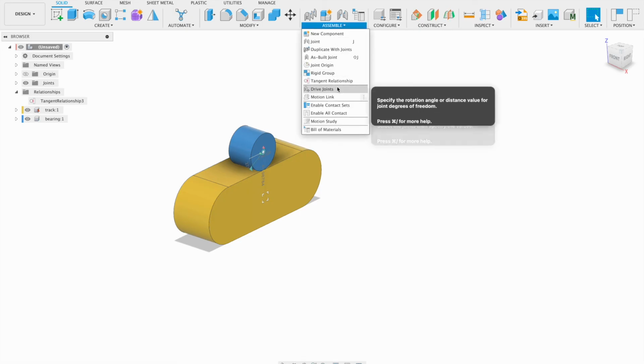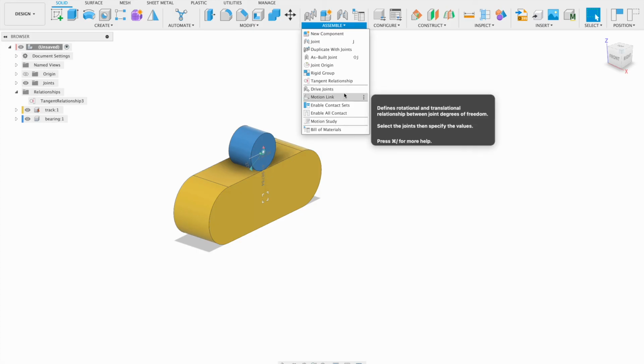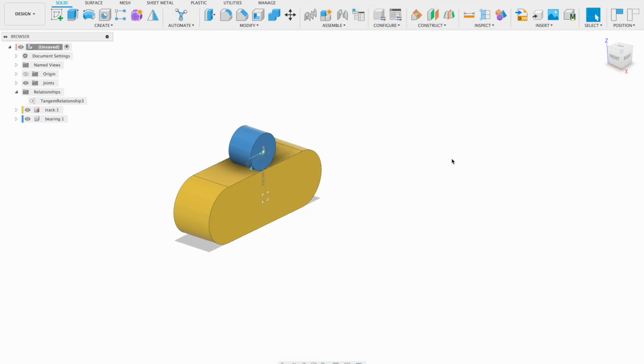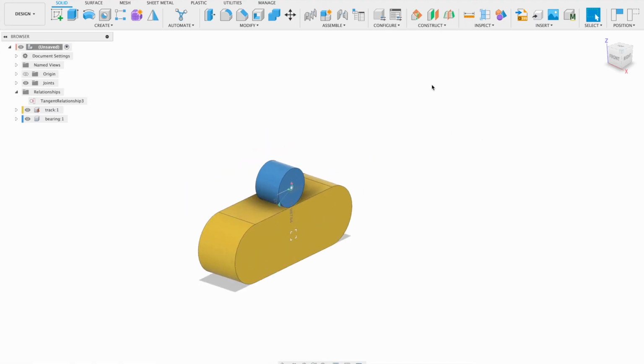Now, drive joints and motion link is a future topic. We will get to that, same as duplicate with joints. For now, I would like you guys to practice, as we will do in-class assignments about joints, about products or modeling that requires joints. Okay? I'll see you in class.